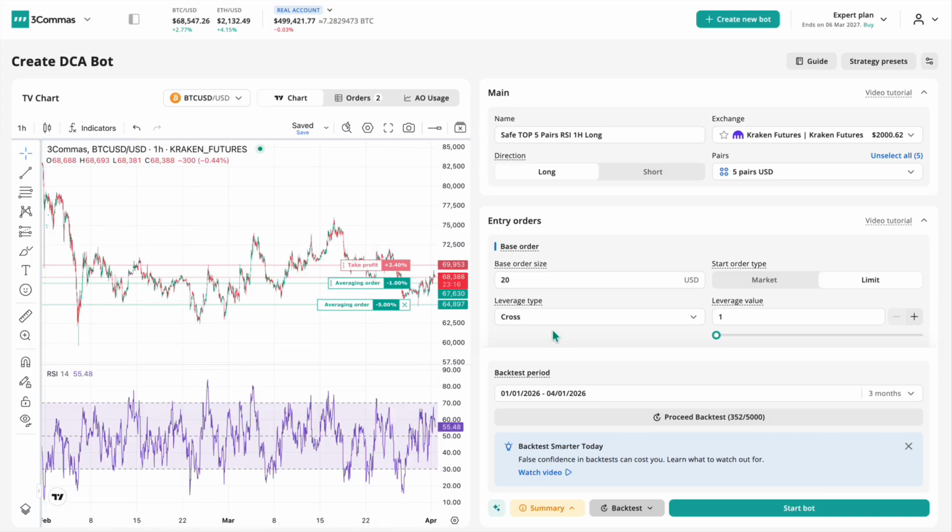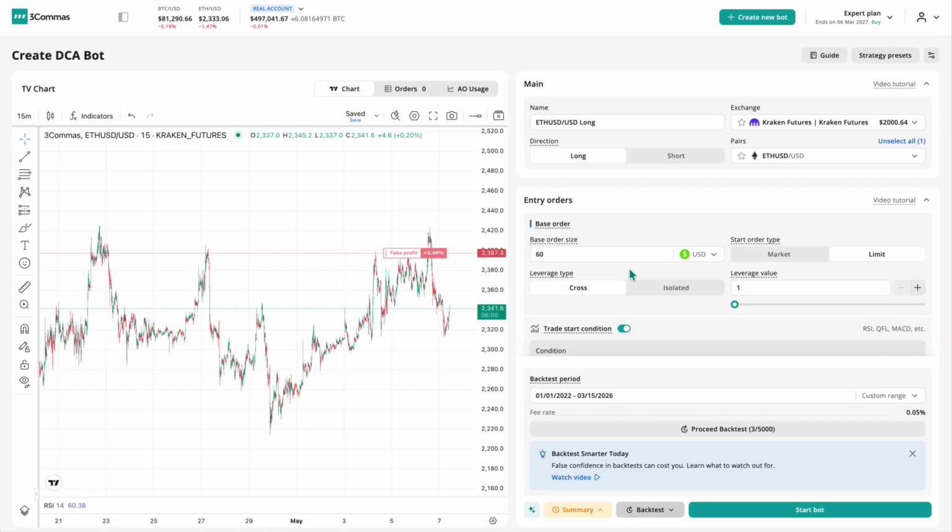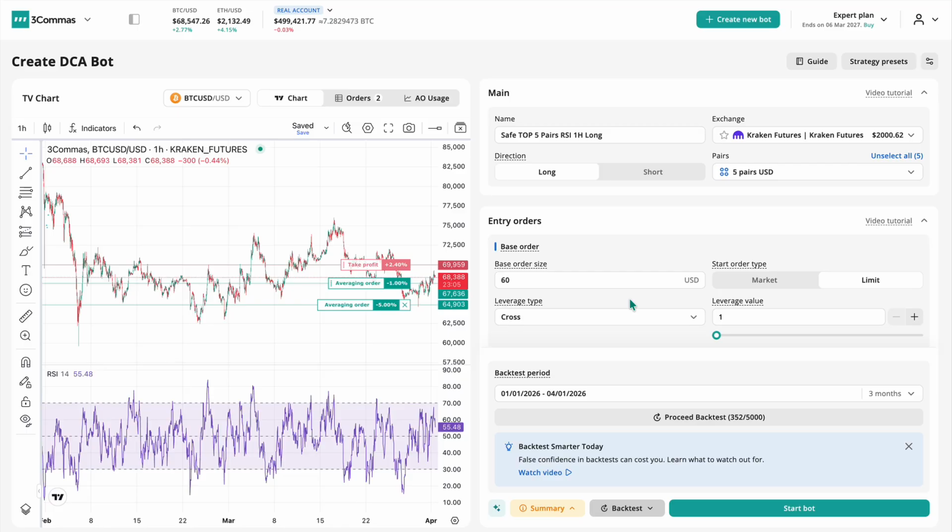In the entry order section, you set the size of the initial order the bot will use to open a trade. If you create a single pair bot, you can also choose whether this amount is defined in the quote currency, in the base currency, or as a percentage of your total account balance, making it flexible to your portfolio's current conditions. When opening trades, you also decide between a market order for instant execution and a limit order to obtain a more favorable price while minimizing exchange fees as much as possible.